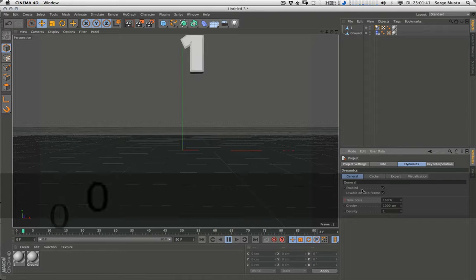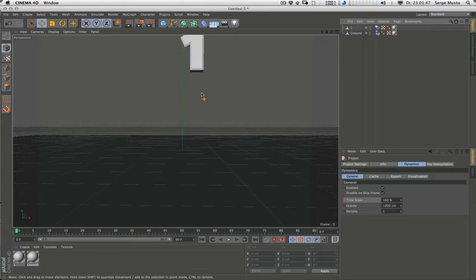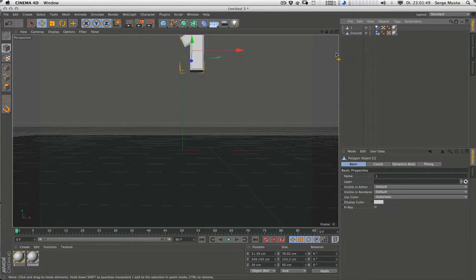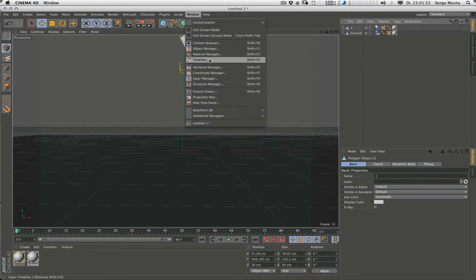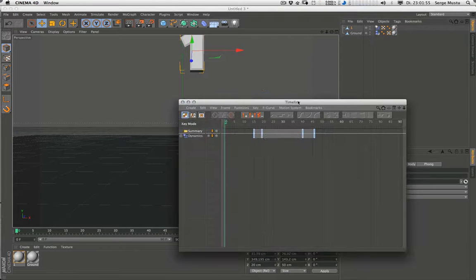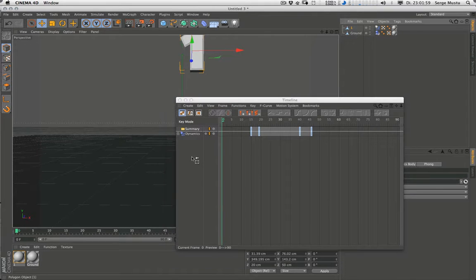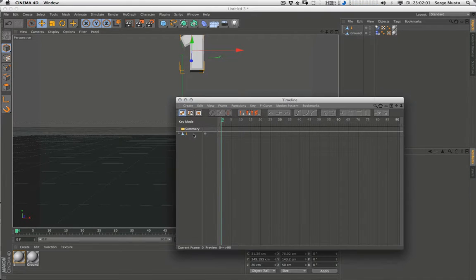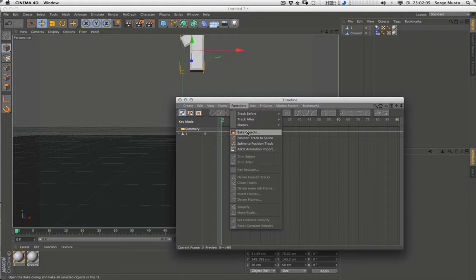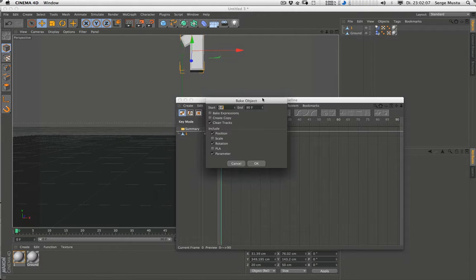Okay. I like this. Okay, now as we are happy with our animation, I go to the timeline window. We go to the timeline window, and we now put the 1 inside of the timeline window. We have it here. Select the 1, go to function, and then we have this option bake objects.